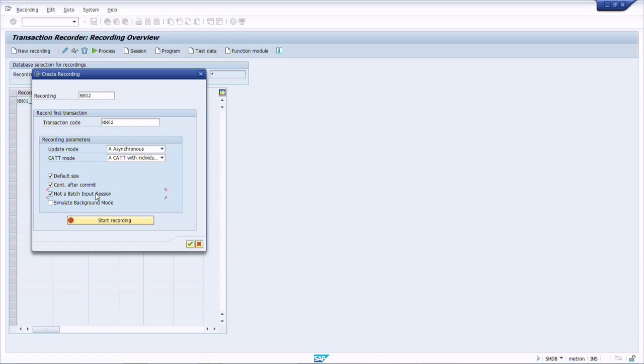Most of the SAP transactions should be recorded with standard mode, but some, especially the HR transactions such as PA40, require extended mode to be recorded correctly.